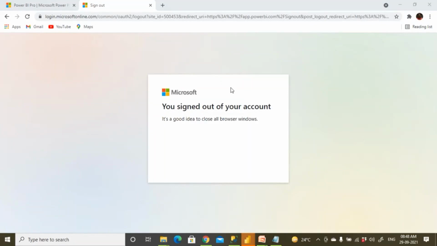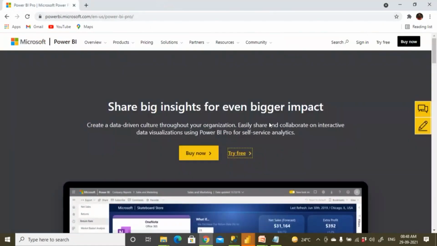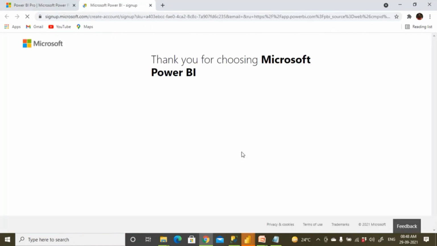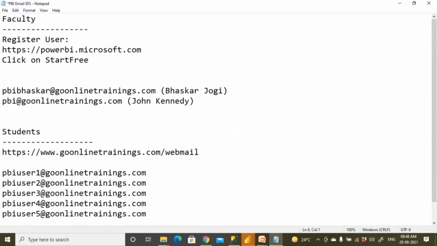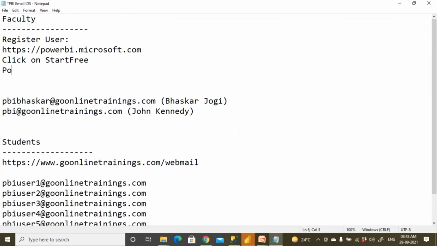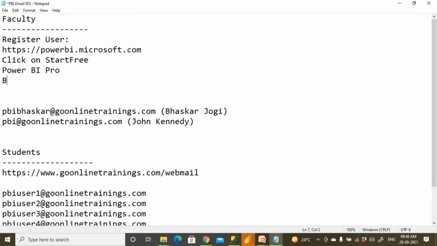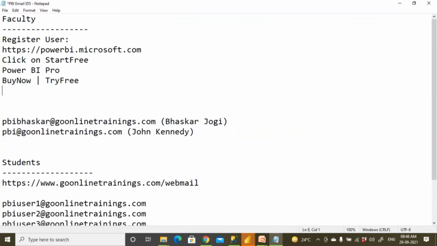So what we need to do, I need to log out. So you signed out and let me close this. Let me again go in for try for free. Now this time it is asking me to give a new email ID. I have registered these two already. Now start free. You have to go to Power BI Pro licenses. Here we have buy now, that is one option we got, or one more option, try free. We click on that try free.